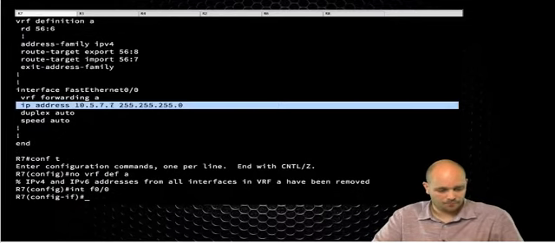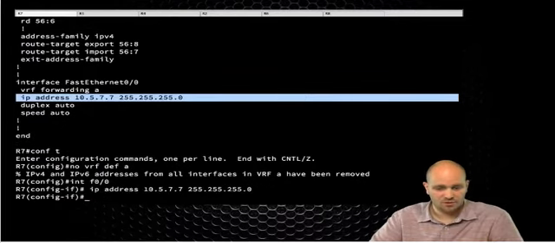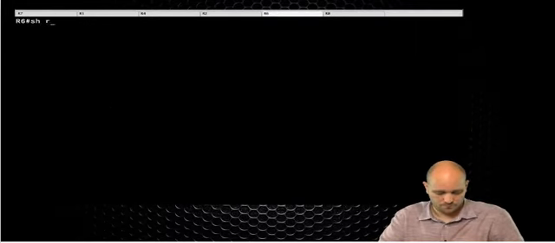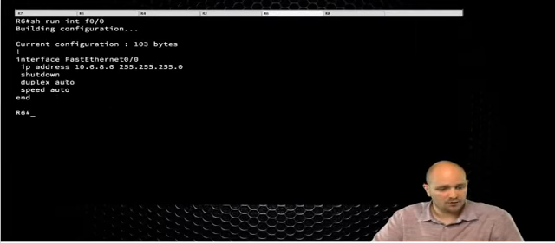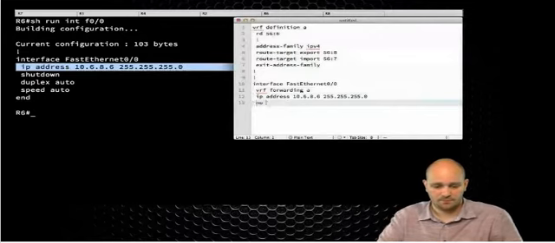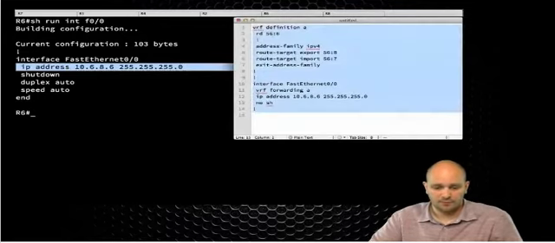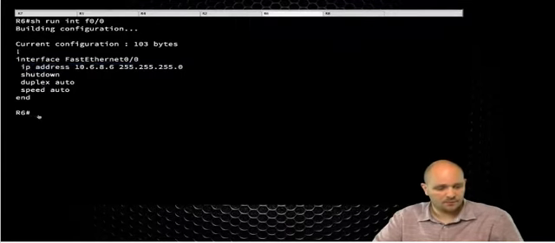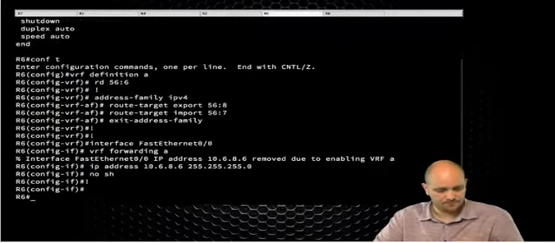Let me put this IP address here. So let's go to R6. So what I need here, this is what I need to do. This was a really, really silly oversight on my side. But anyways, very easily fixed. So this goes on R6.